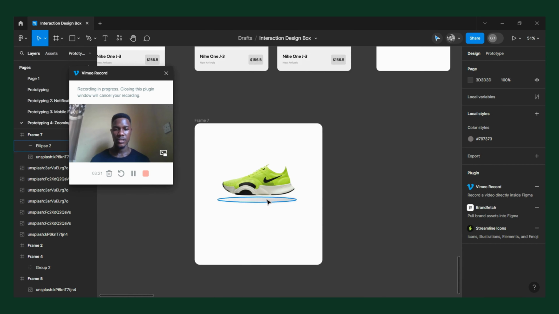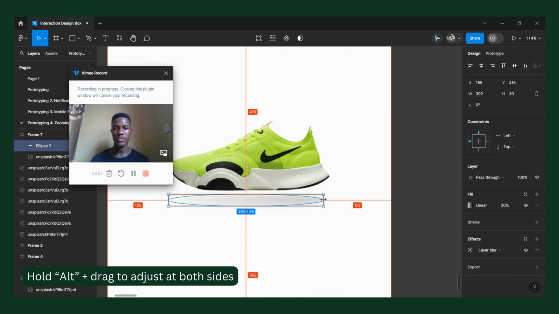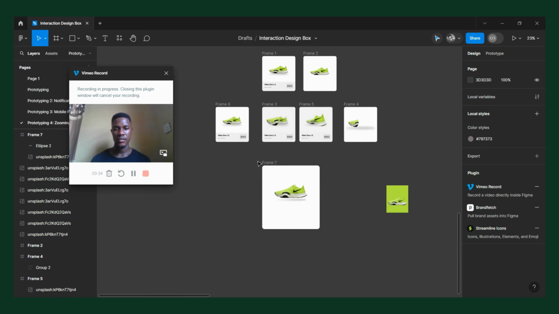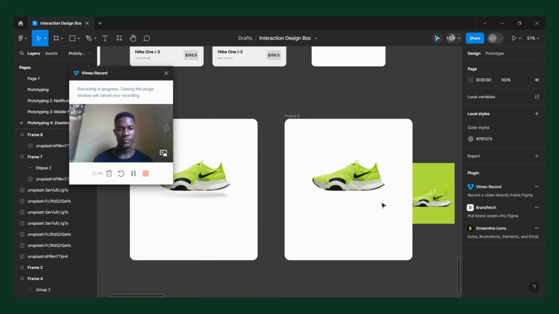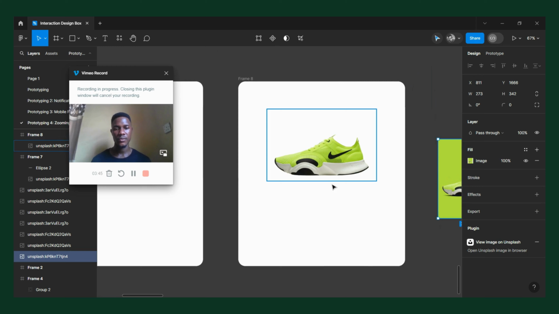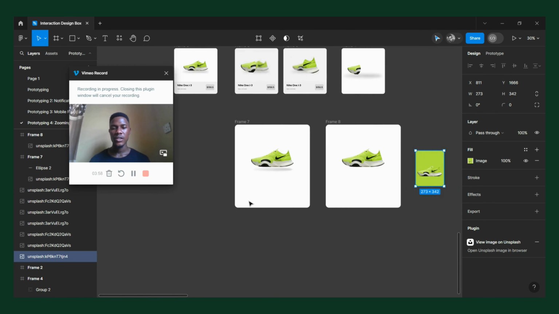If you see this, I'm clicking on Alt to drag it at both sides. If you see the way this looks and compare that to this without, right? So comparing this image without the shadow and this one with the shadow, which looks better? I think it's the Frame 7.1. It just makes it look like it's hanging in the air and then the shadow is at the bottom. So it's cool.